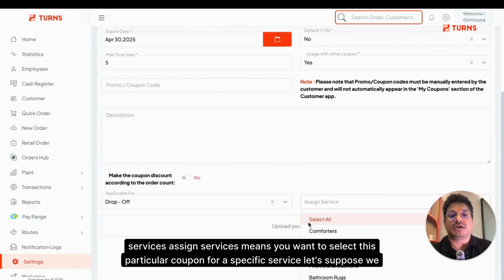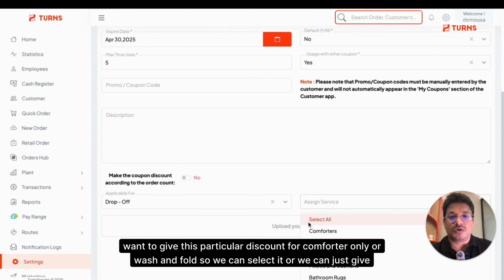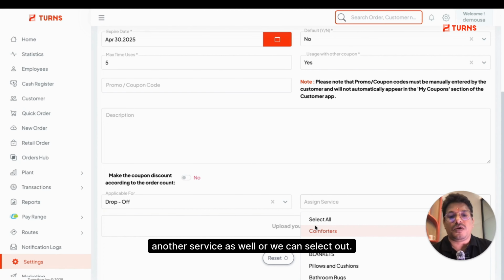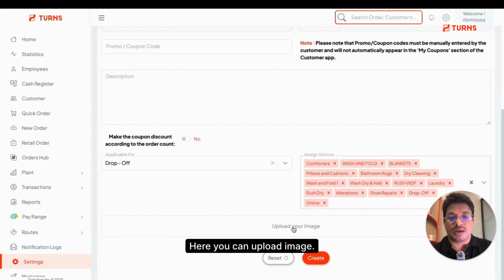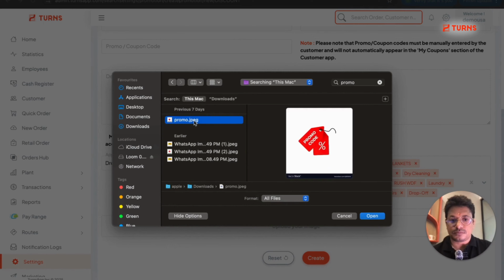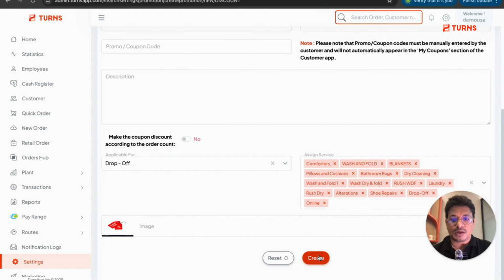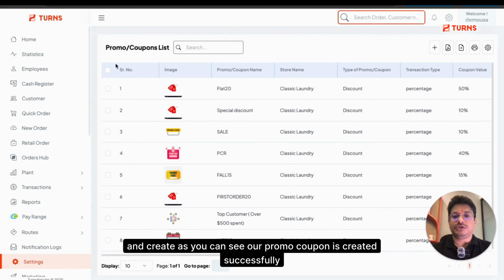Assign services means you want to select this particular coupon for a specific service. Let's suppose we want to give this particular discount for comforter only or wash and fold. So we can select it, or we can give another service as well, or we can select all. Here you can upload an image and create. As you can see, our promo coupon is created successfully.